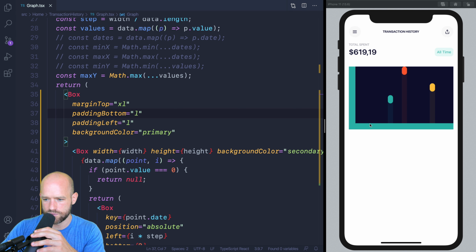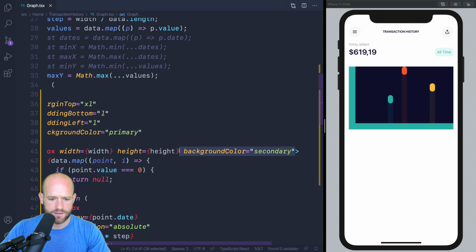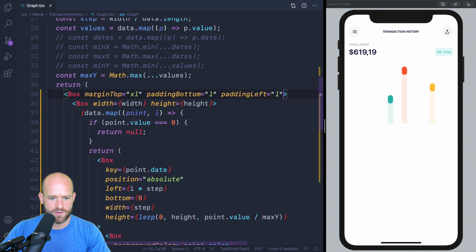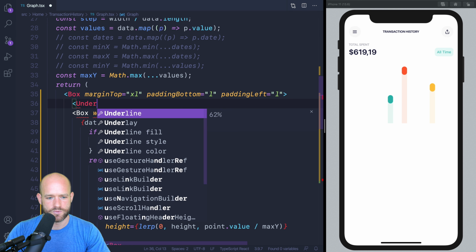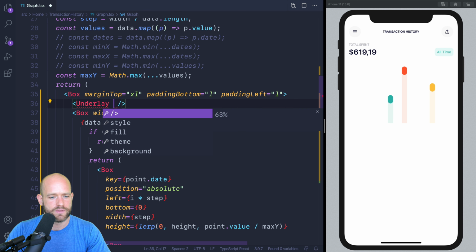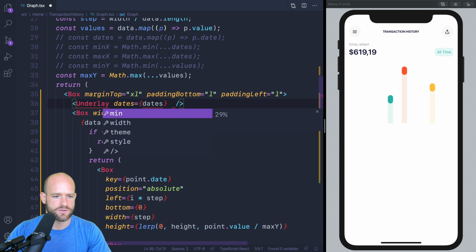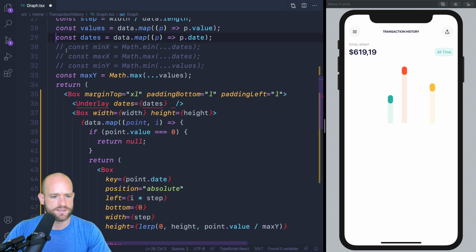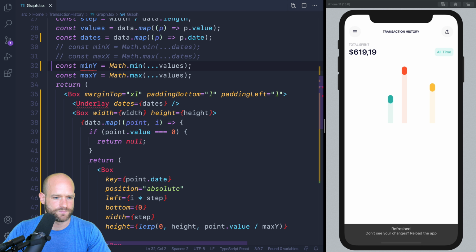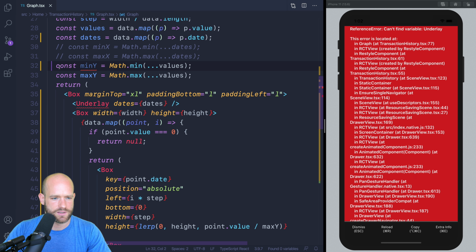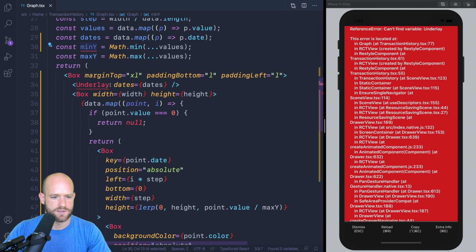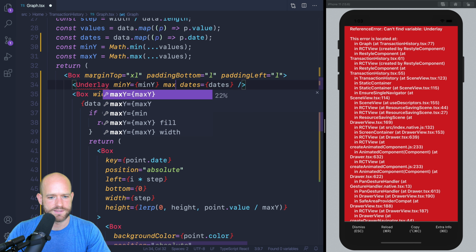So this is where we want to put our scales. Okay, so now here we have the canvas. We're going to have an underlay component, which is where we're going to draw the scales. For the underlay, I'm going to need to give it the dates and the min y and max y. I can remove these guys here.